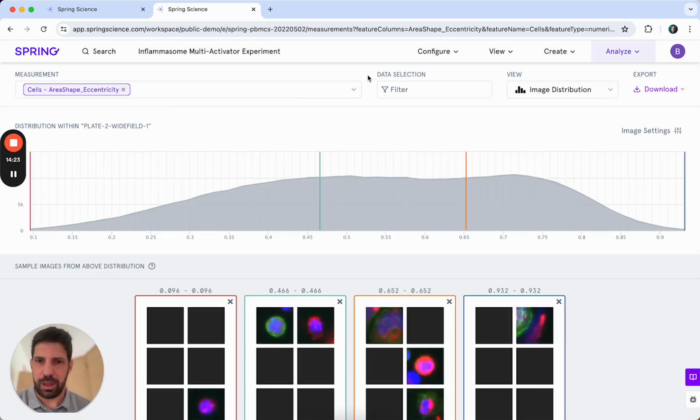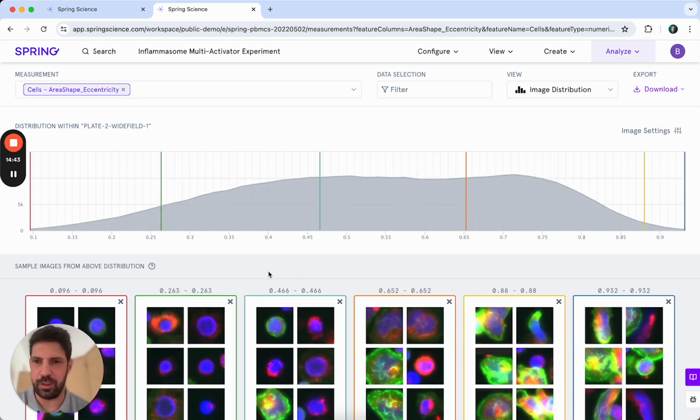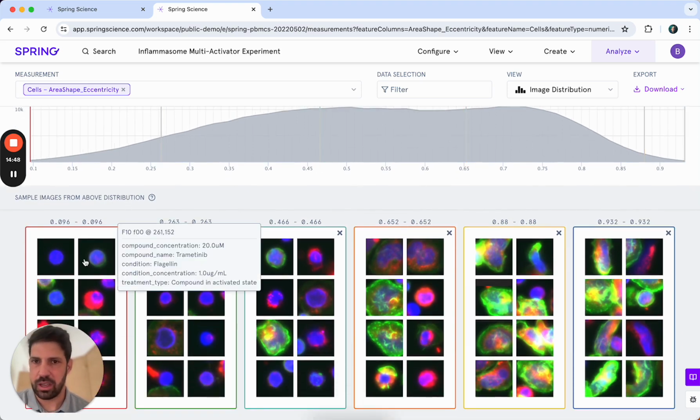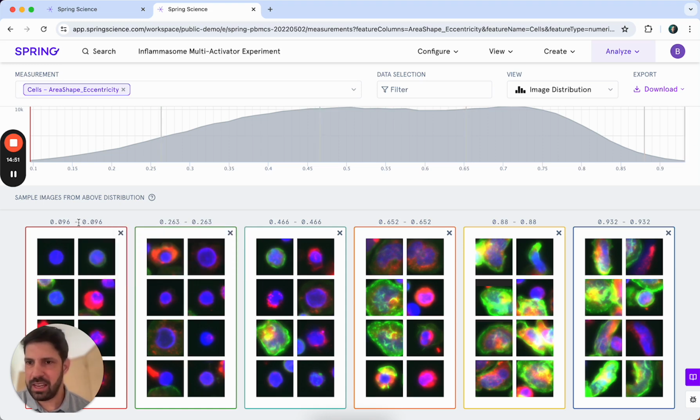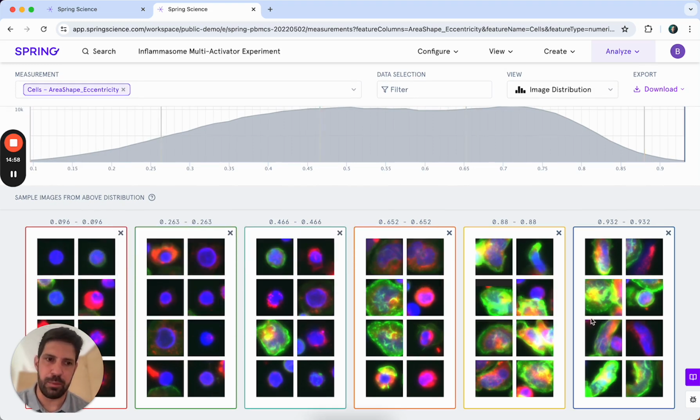Similarly, there's a powerful tool here called image distribution, which I just clicked on. And I'm still in cell eccentricity mode because that's what I selected. When I go to image distribution here, I'm seeing a breakdown of all the image distribution values for cells across my entire experiment. And you can see there are these little vertical colored lines, and I can click at different points in the distribution. And I'm getting a sample of example single cell images, crops of single cells taken from points in that distribution. And so I can see what happens to the eccentricity of these cells as I go from the low value up towards the high value.